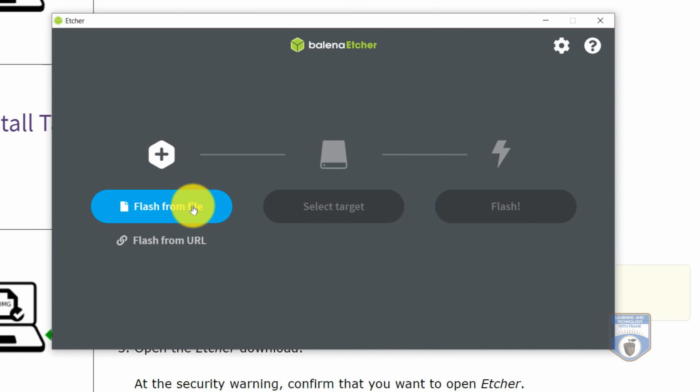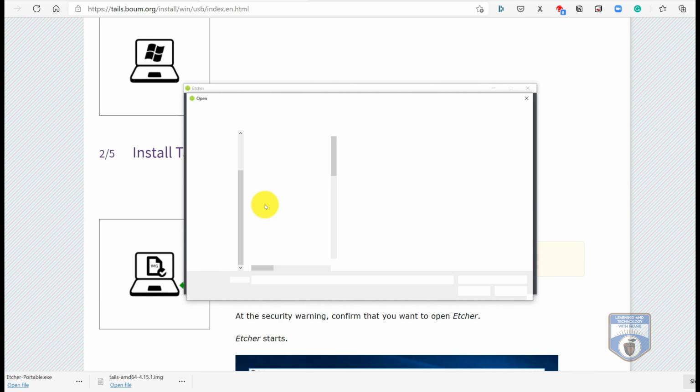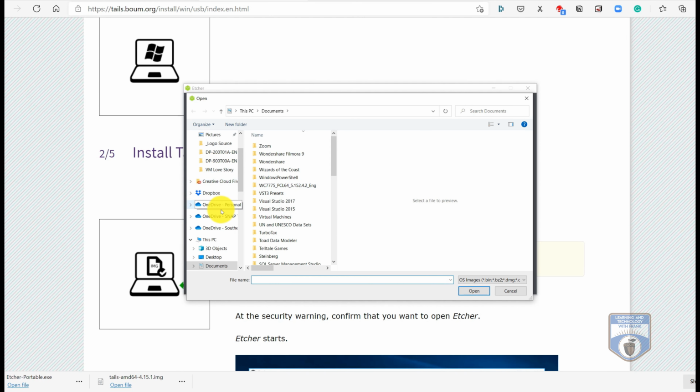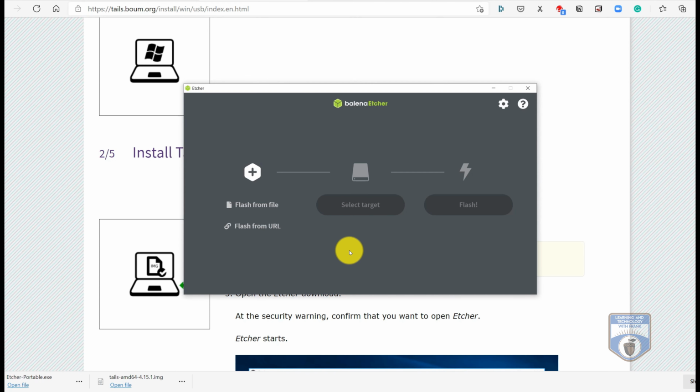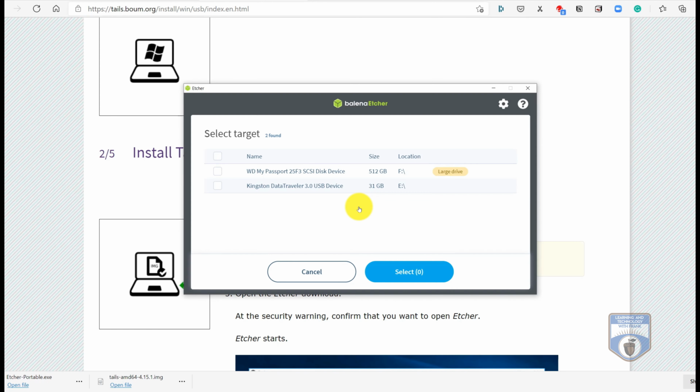And in here, I'm going to flash from a file. So we're going to flash from a file where I'm going to go back to my downloads and choose that downloaded Tails that I have. So now I have that here. I'm going to flash from the file, and then we'll select our target, which is going to be the USB.